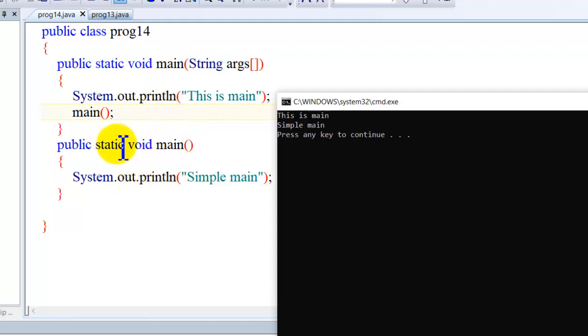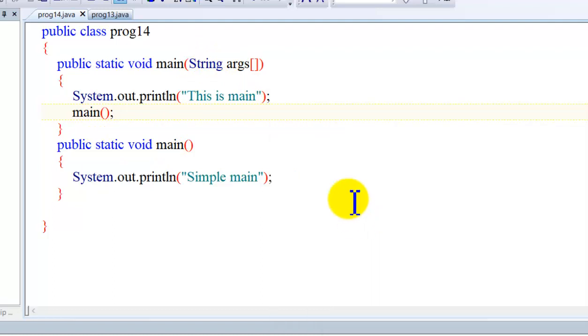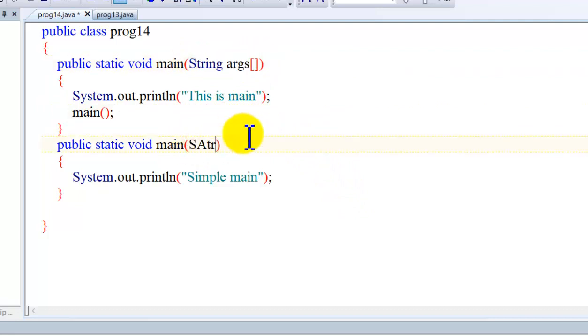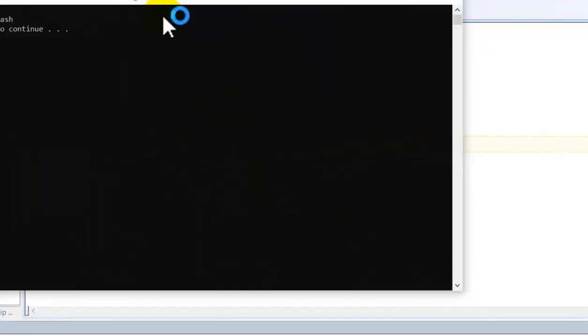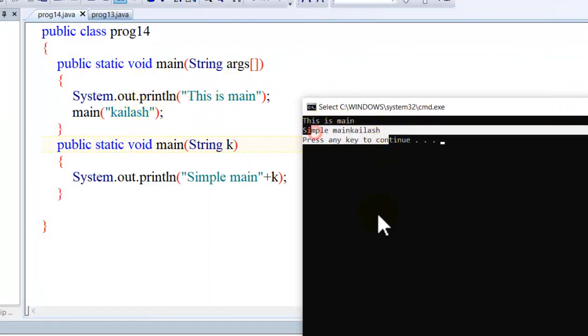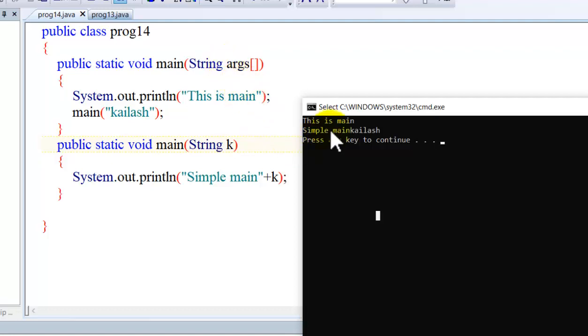How is it possible? Because it is a static main. The compiler and interpreter both will treat the one with string arguments as the entry point. I am writing here String k. Now tell me which one will execute. So I have passed, let's say, the class parameter for k. Both will execute, but the main with string args executes first, then it executes here. It calls the first, then comes to the next.